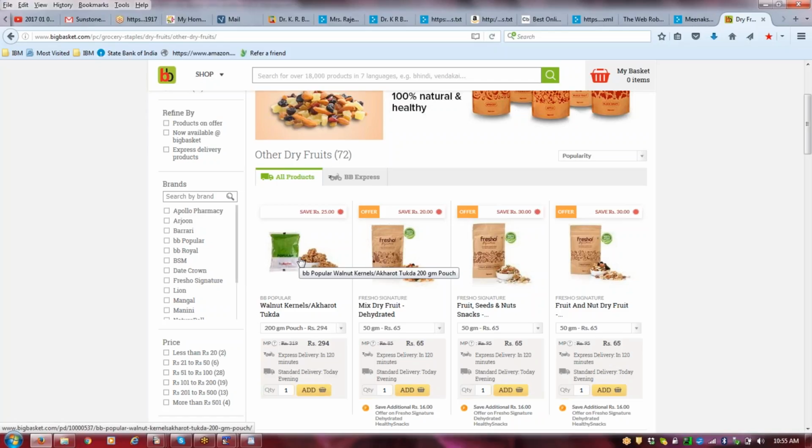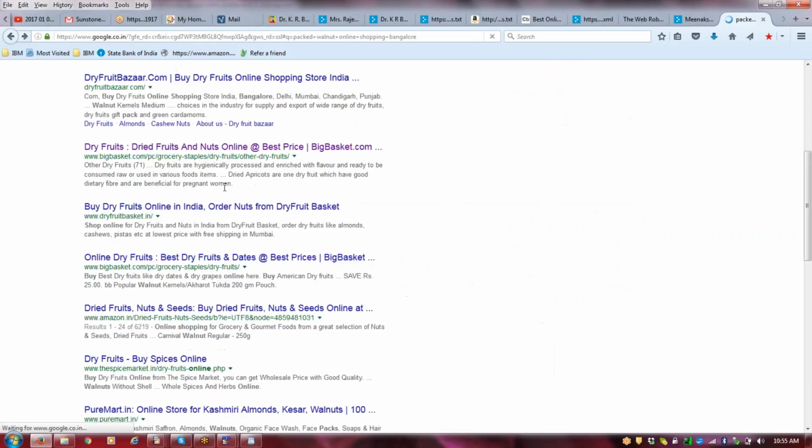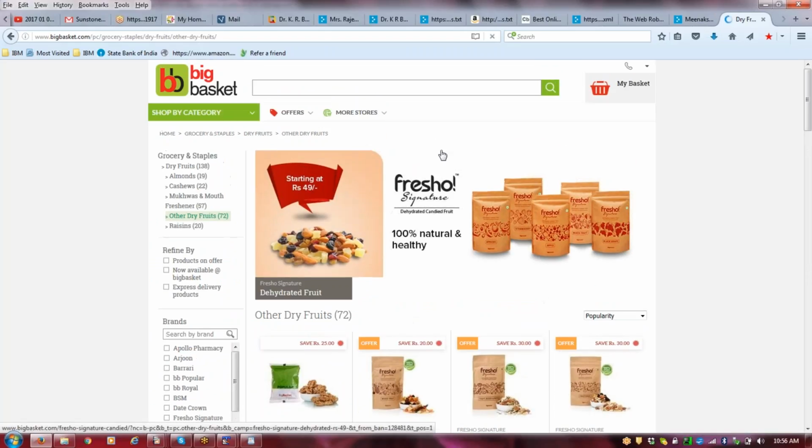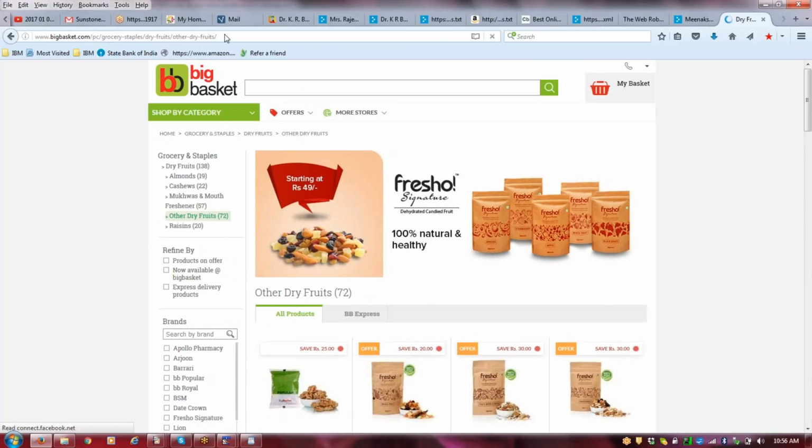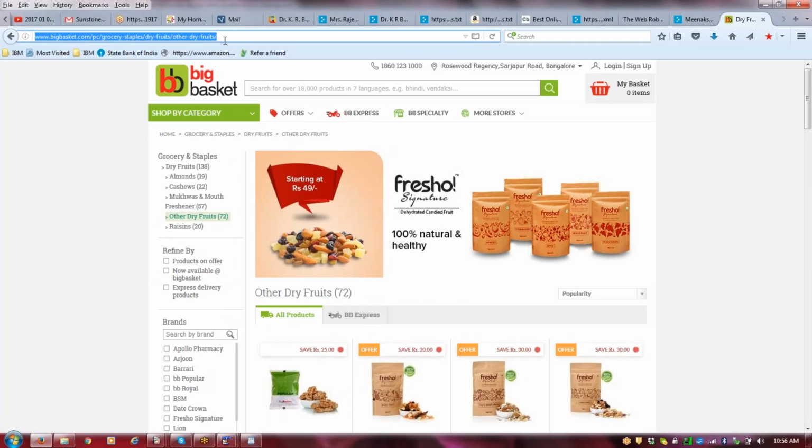So what you have to make sure is that your individual web pages are known to Google. This happened because, I'm not sure about the walnut part, but at least this particular page, dry fruits online, is definitely registered in the sitemap.xml of Big Basket, because of which Google was able to reach that.